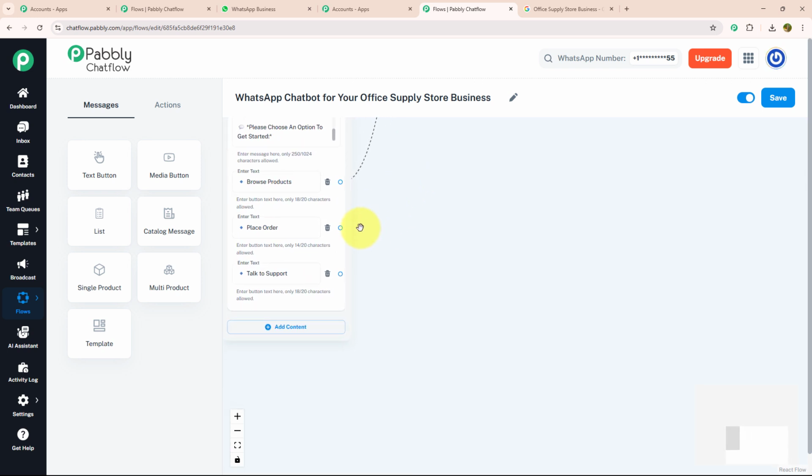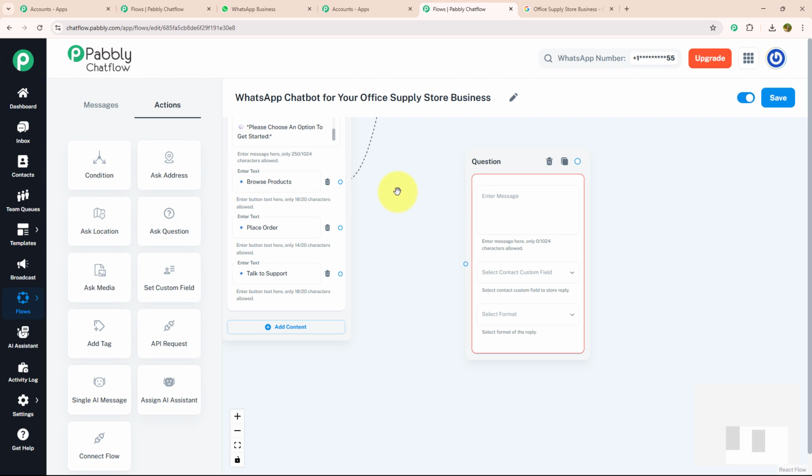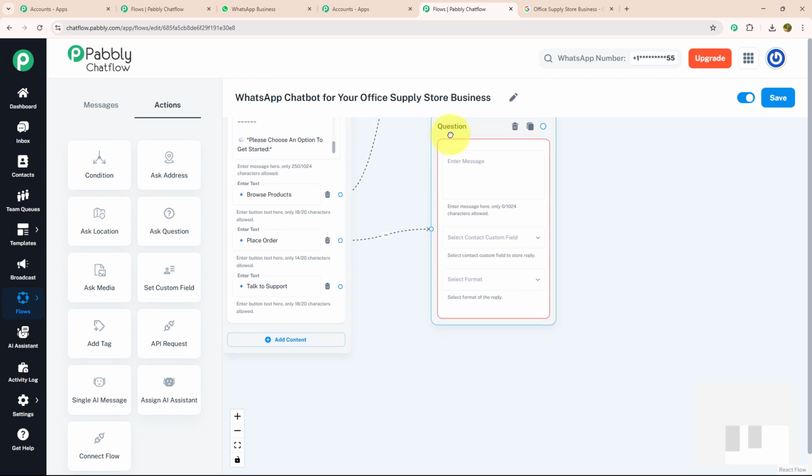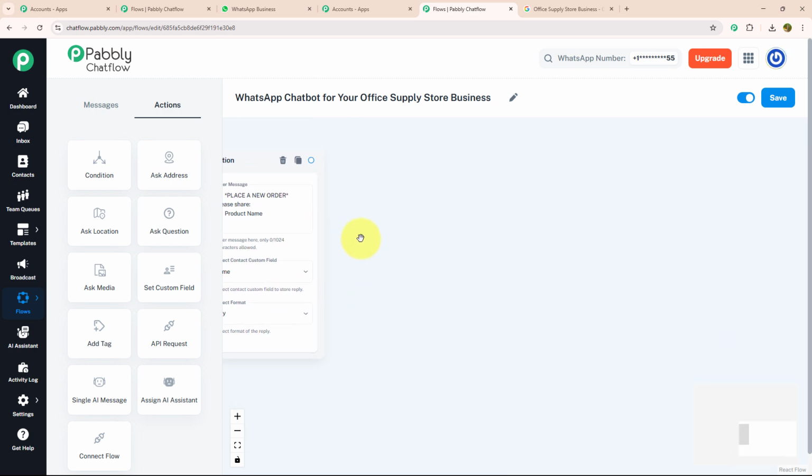Now let's move to our second action button, which is place an order. To place an order for my customer, I need to ask a few questions. For that, I have dragged and dropped ask question, connected it with my action button, and here I'm going to enter my message: Place a new order, please share product name. I have selected my contact custom field as name and format as any.